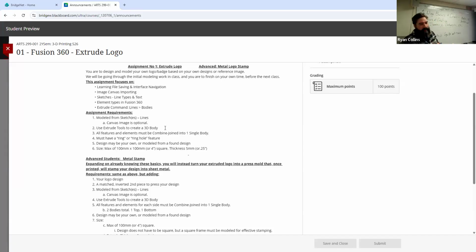It could be your own, it could be a found design, it could be a mashup of those, whatever. Size, a maximum of 100 millimeters by 100 millimeters, and a max thickness of 5. Now you can make it smaller, but do know that if you make it too small, it cannot print because the print heads are only so small. We'll talk about that later.